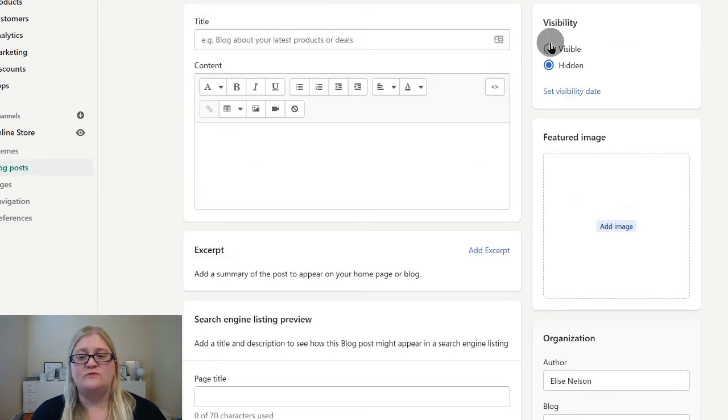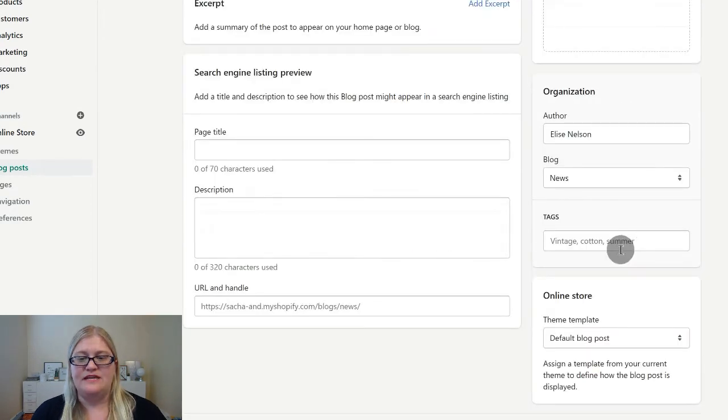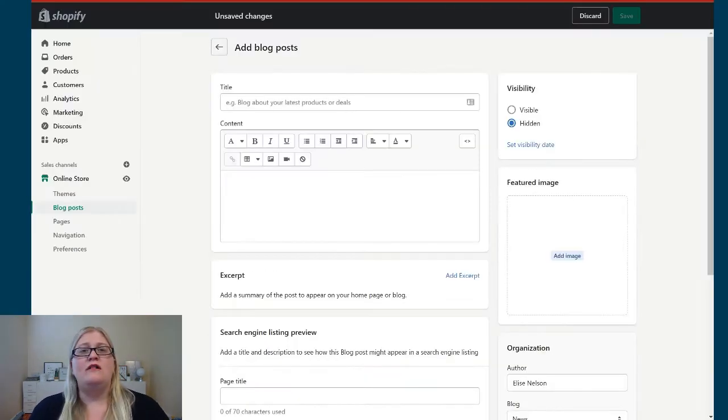You can decide if it's visible or hidden. You can add a featured image if you would like. And you can set up all these other things here, tags, author, etc. All of those things can be set up here.